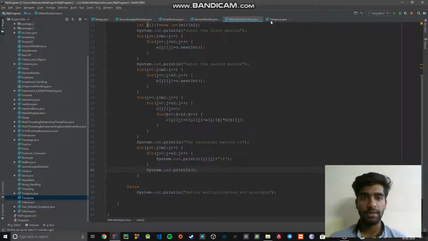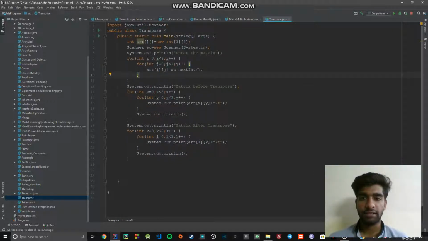Our next experiment is transpose. In this experiment we take input from the user of a matrix, and we display the matrix in such a way that rows appear to be columns and columns appear to be the rows. So that is the transpose of a matrix.